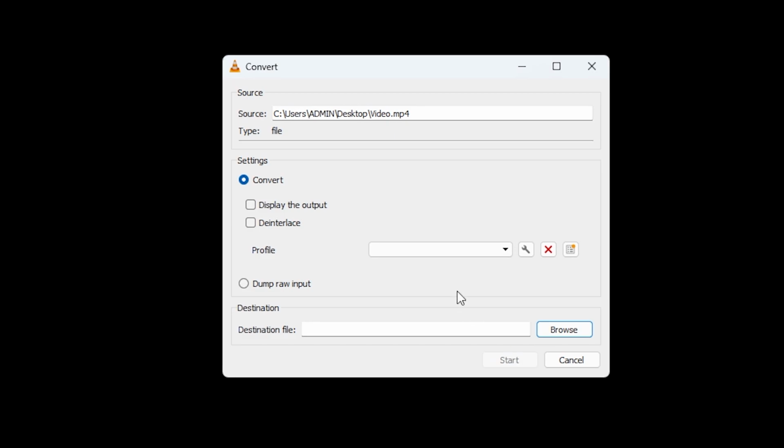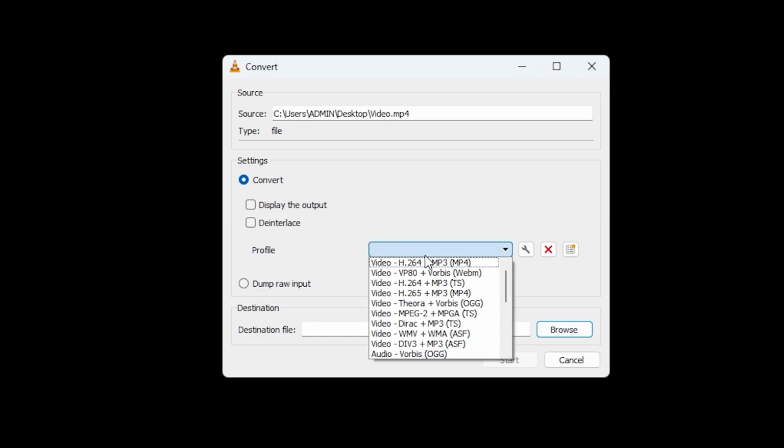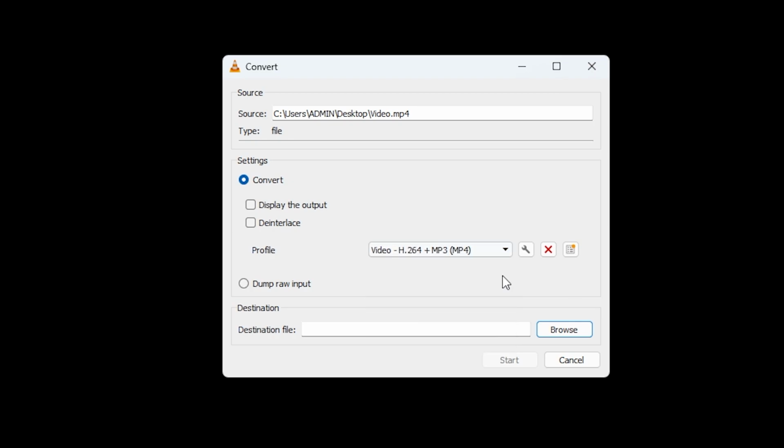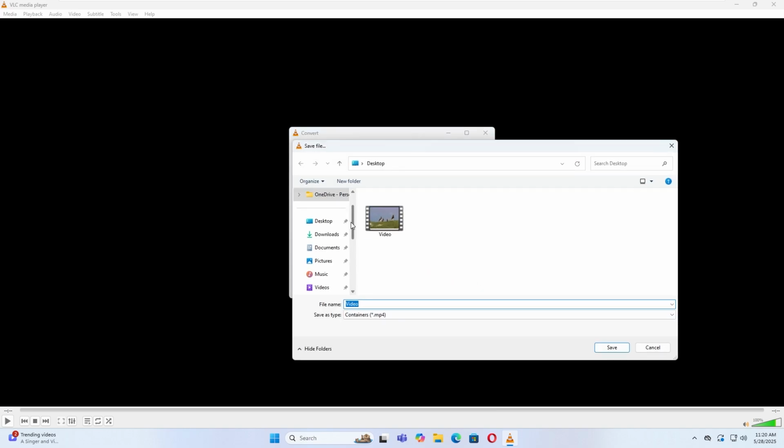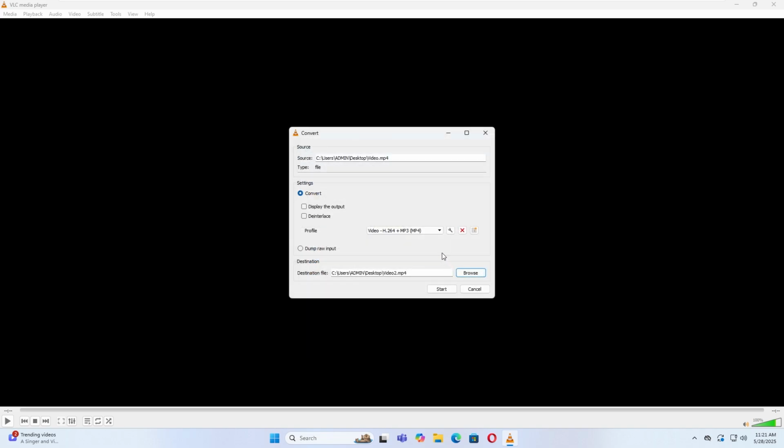Under Profile, select the format you want. Click Browse to choose where you want to save the output file, then name your file. Click Save, then click Start to begin the conversion.